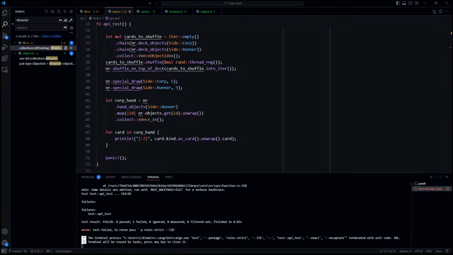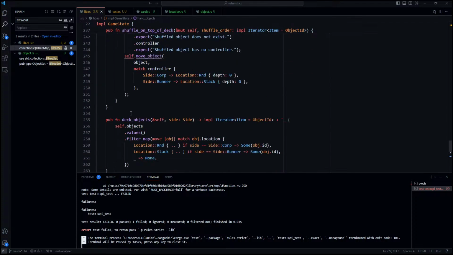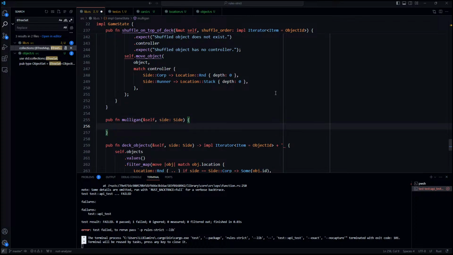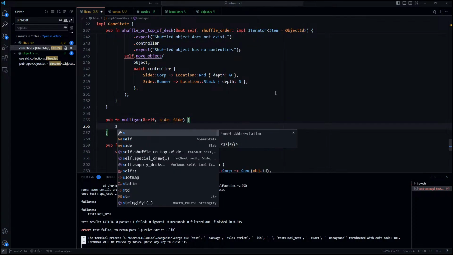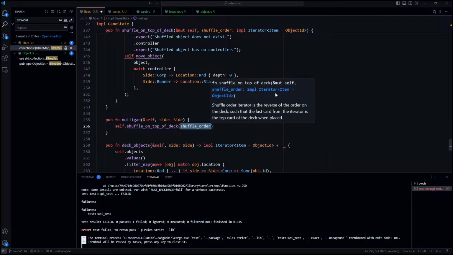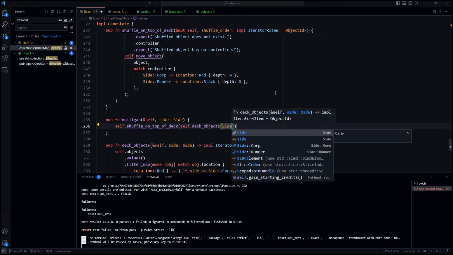Next up. Mulligans. Each player draws 5 cards. Okay, we need a mulligan function. Mulligan is really simple. We just add pub fn mulligan, self, side, side. We're not implementing any timing structures right now, as you may have noticed. So mulligan is really simple. It's just self.shuffle on top of deck. And the things we are shuffling is self.deck objects for the side.